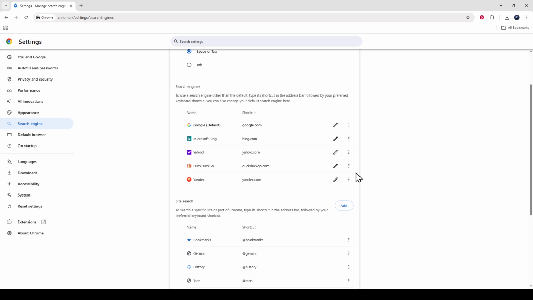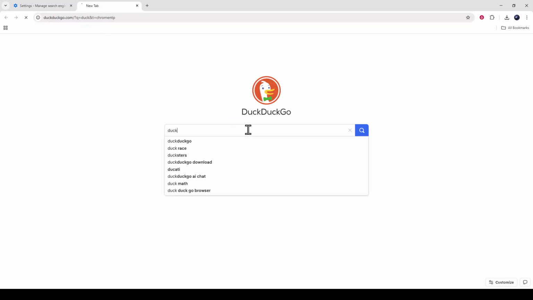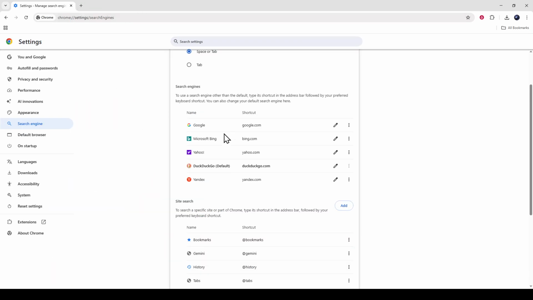From here, every time you type a query in the Chrome address bar and press Enter, Chrome will use your chosen default search engine, DuckDuckGo, Yahoo, or Bing, to show results. This change only affects how searches are processed. Your bookmarks, history, and extensions remain exactly the same. If you ever want to switch to a different engine later, you can return to the same screen and repeat the final 2 clicks for another option.